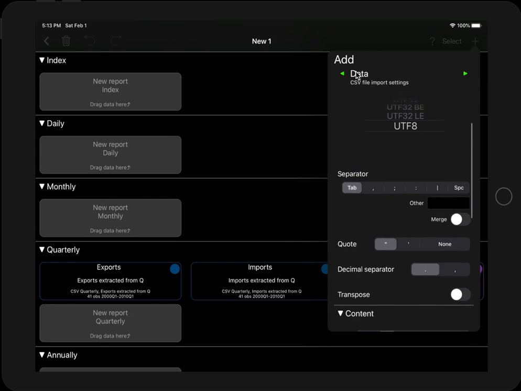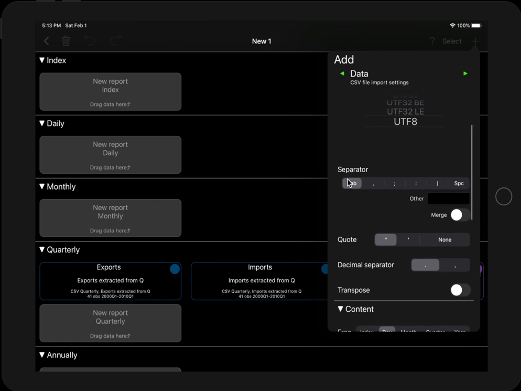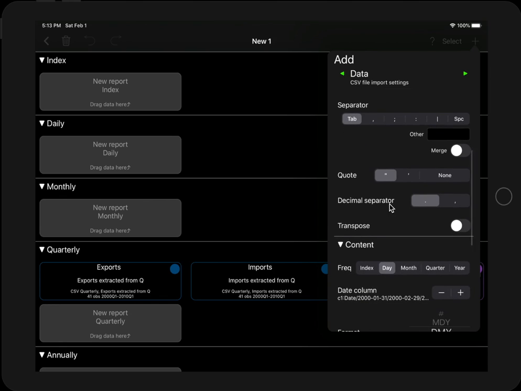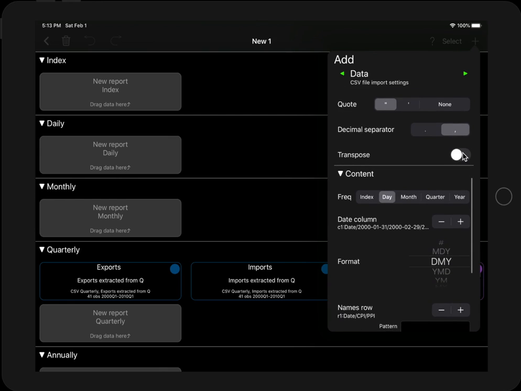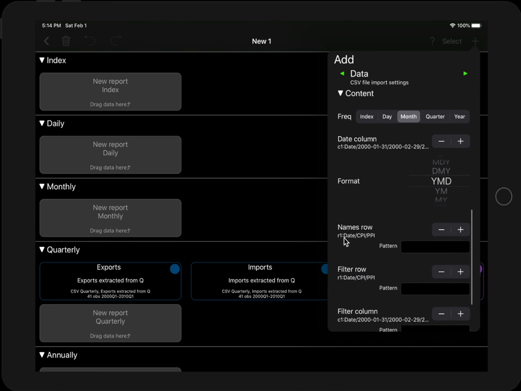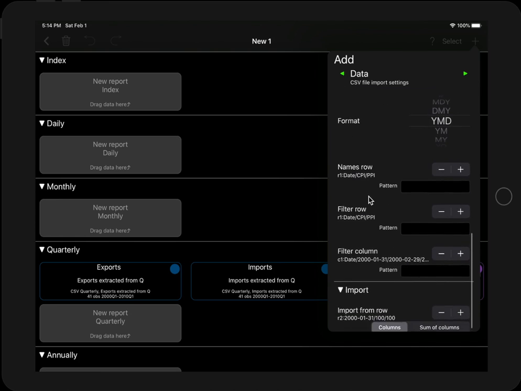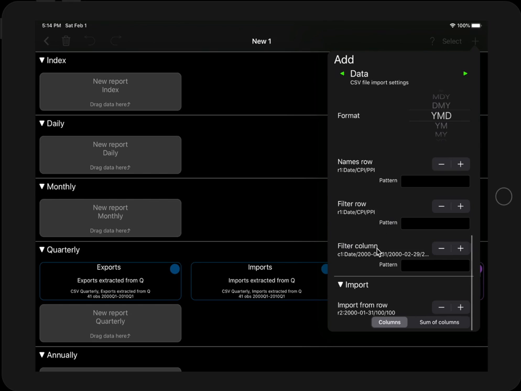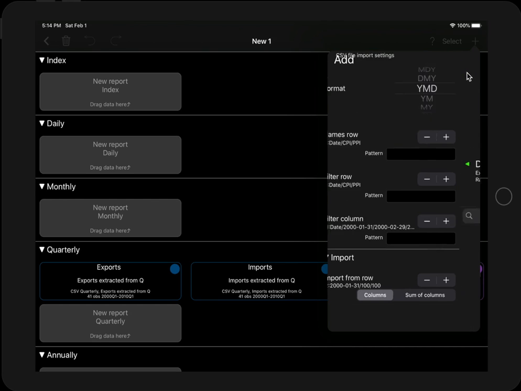So let me select data, and then I'm going to configure it for usage here. It uses a tab separator, but the decimal separator is a comma. It's not transposed, but the frequency is monthly, and you can see it's year, month, date. So let me change the format to year, month, date. For the date column, the names are in the first row, so that's fine. The rest I'm going to just leave as is.